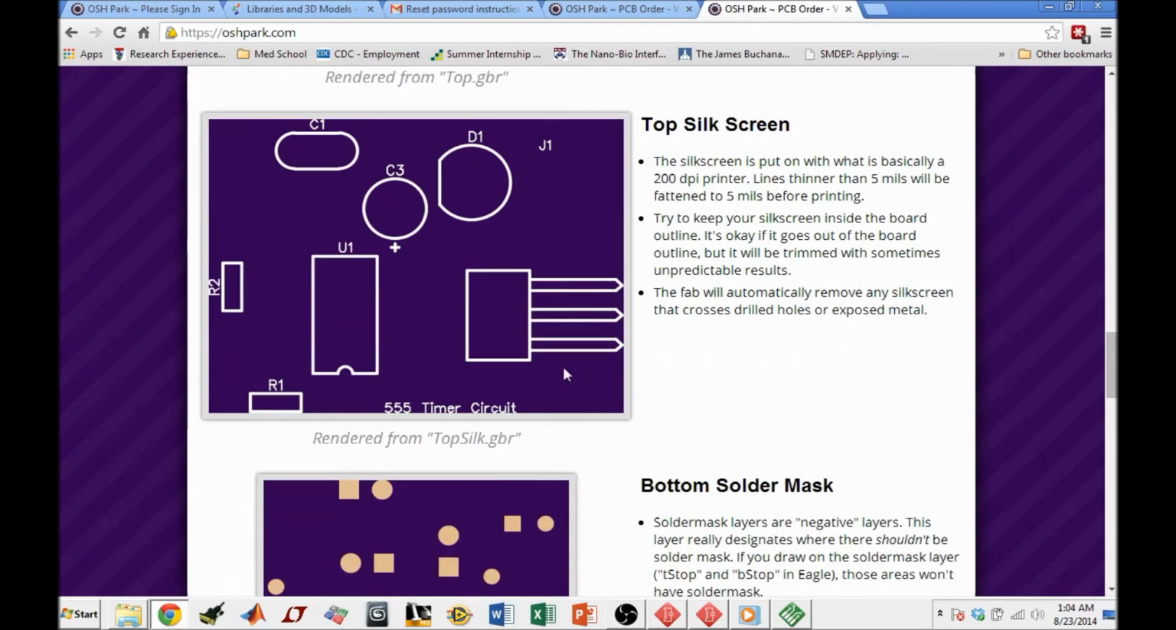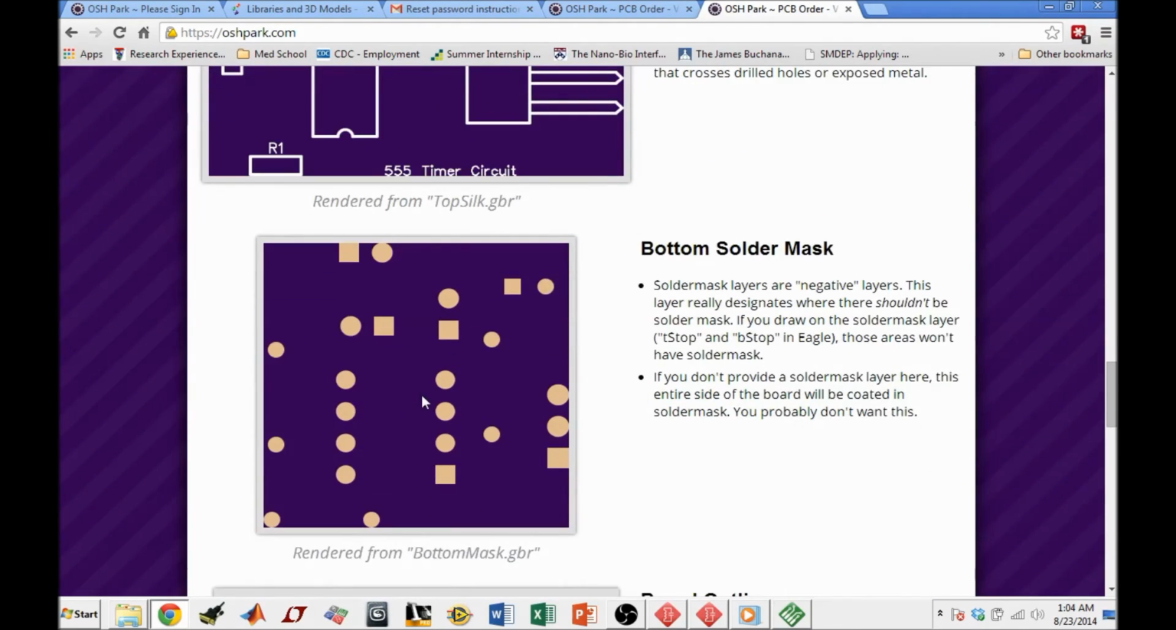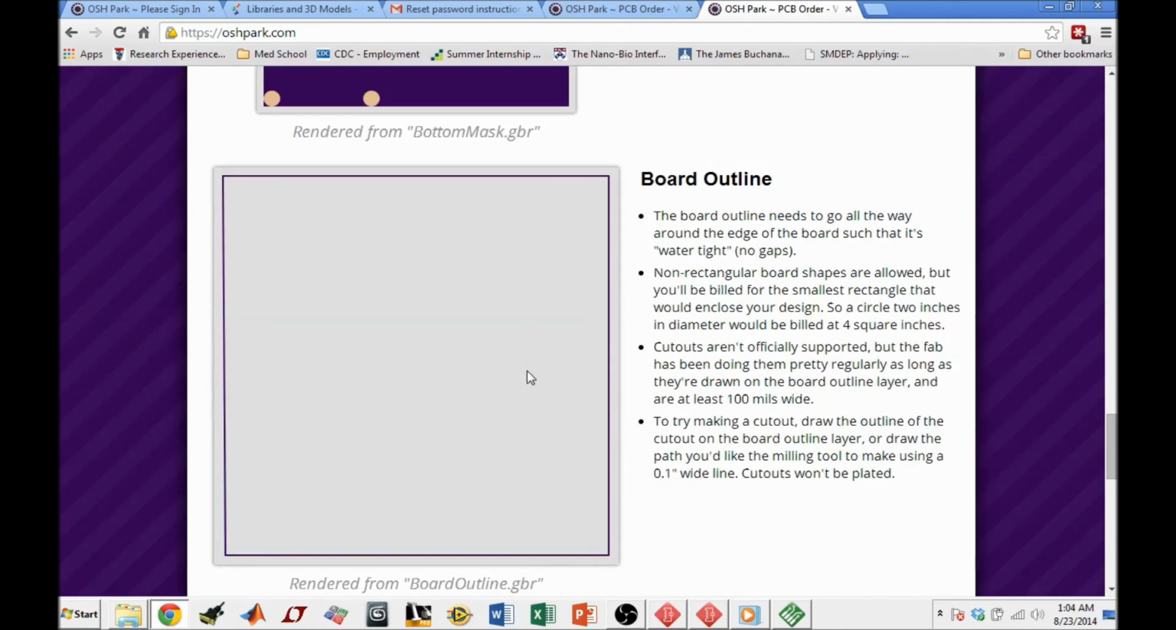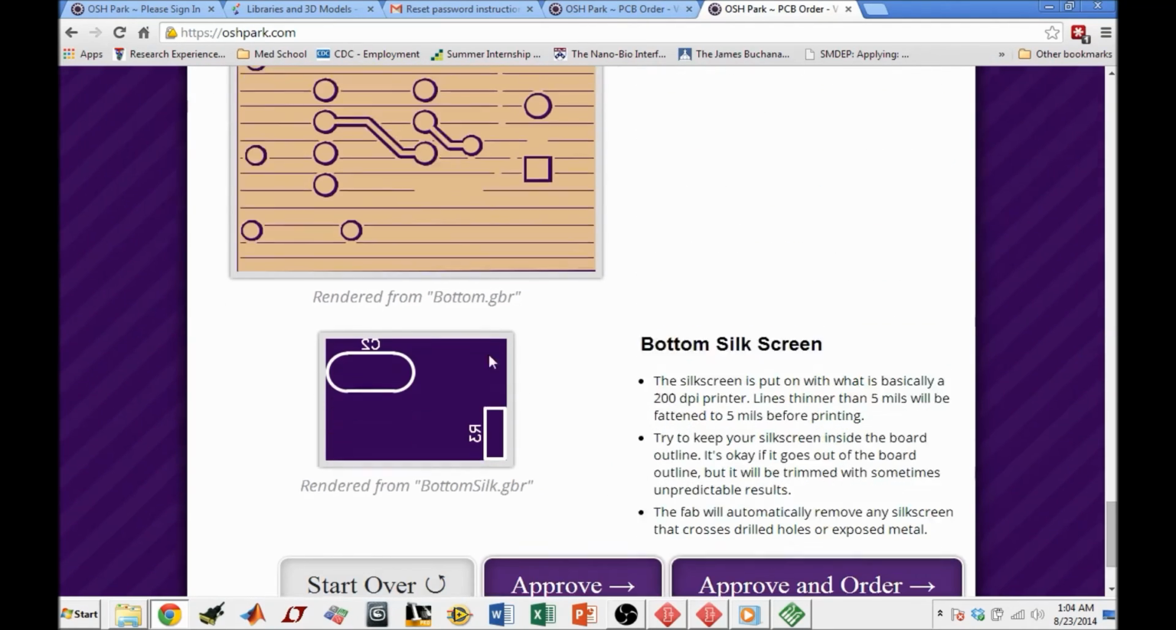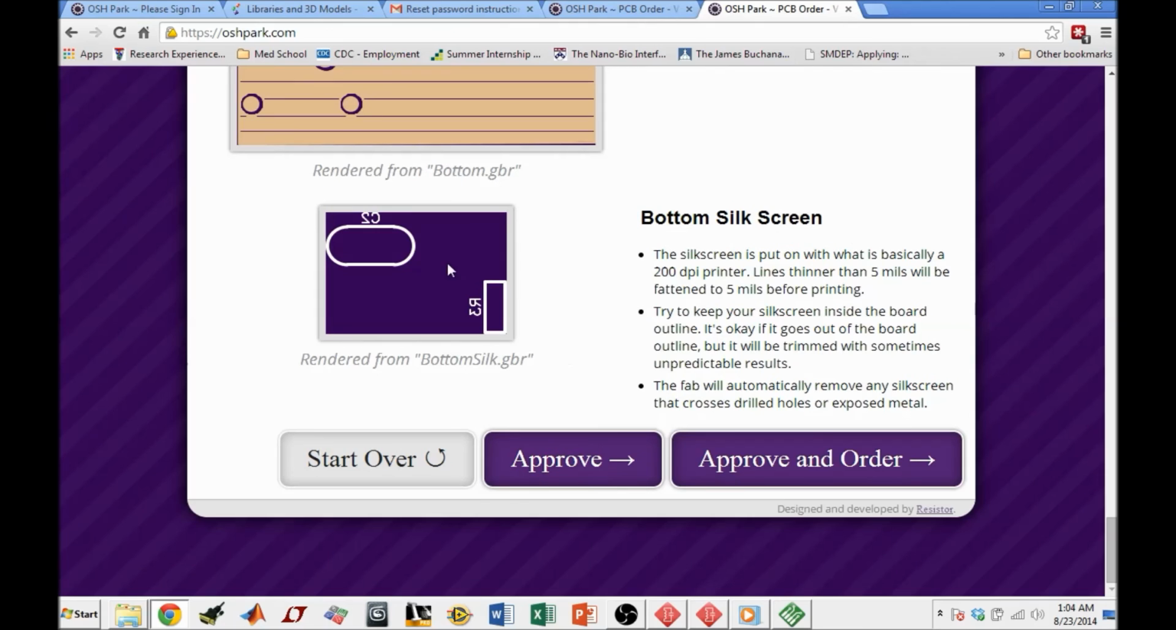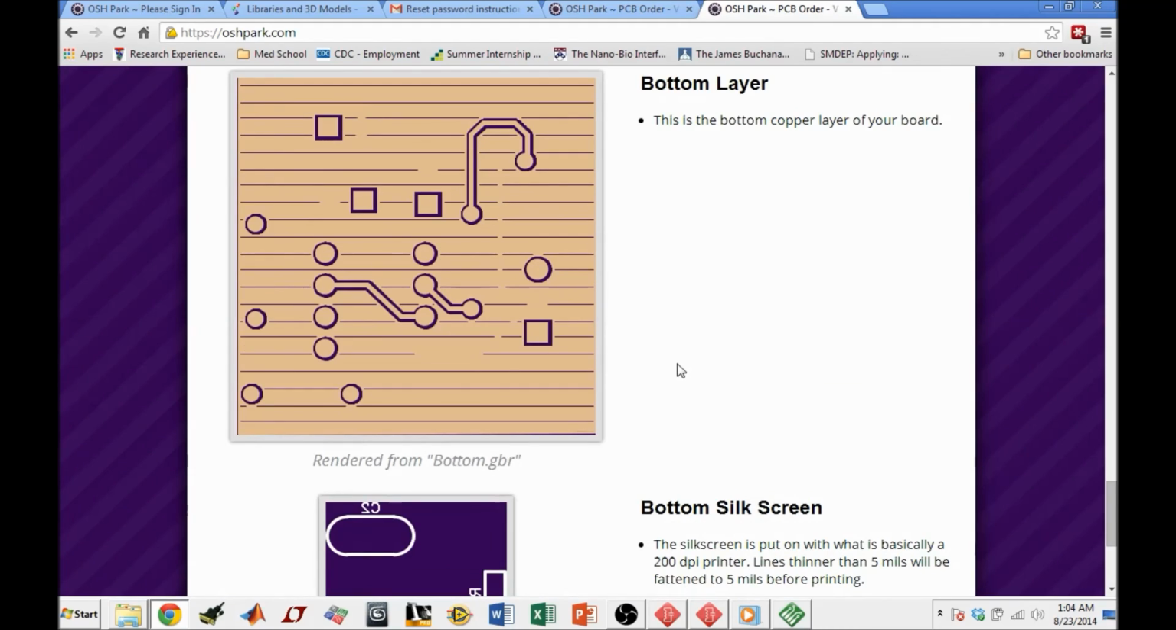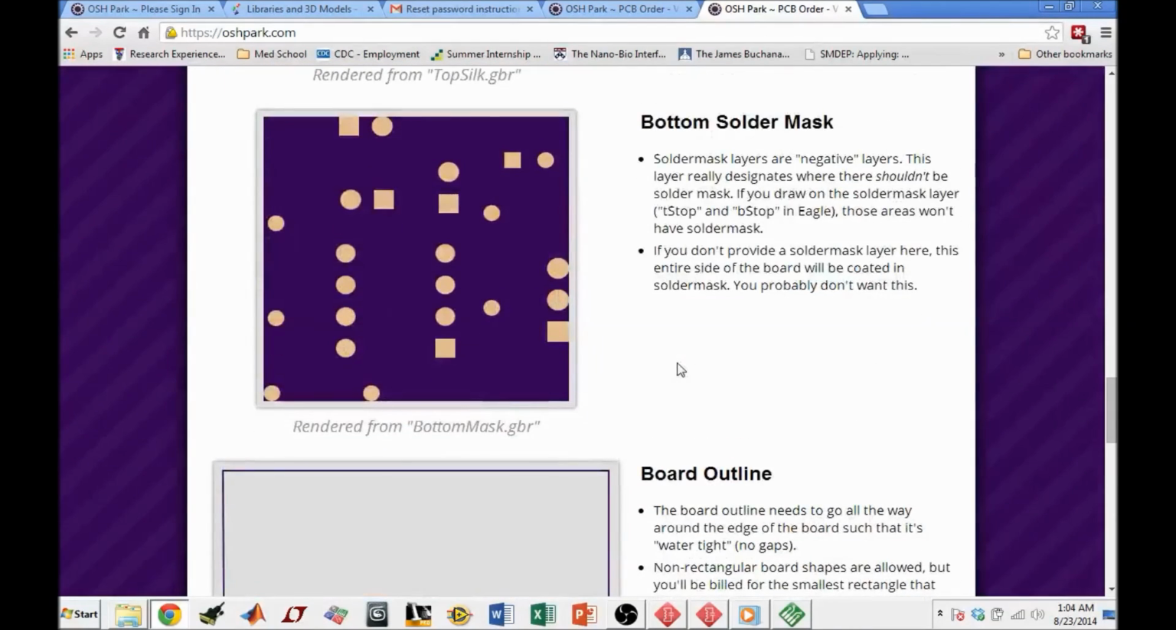And you can see here's what the top silkscreen is going to look like, here's the bottom solder mask, here's what the board outline is going to look like, and here is the bottom layer, and here's the bottom silkscreen. And you can go ahead and hit approve in order to order the stuff. And yeah, that's pretty much it. Pretty straightforward, right? So that concludes it.